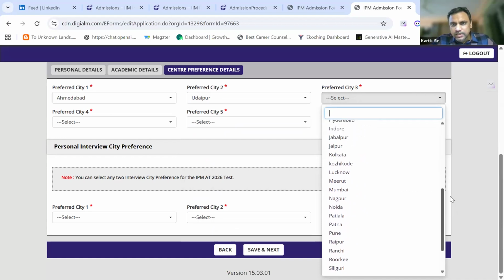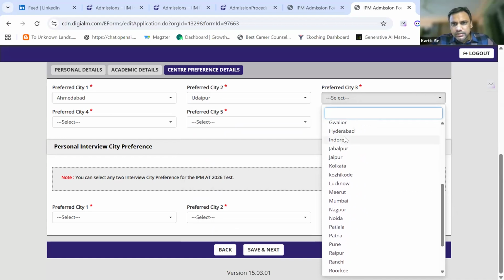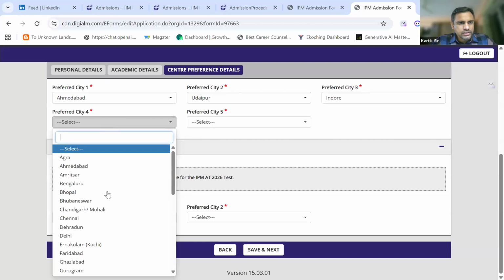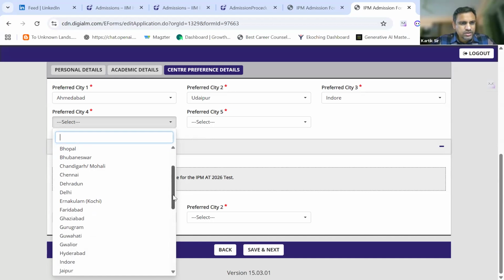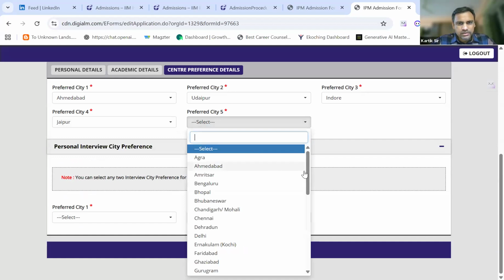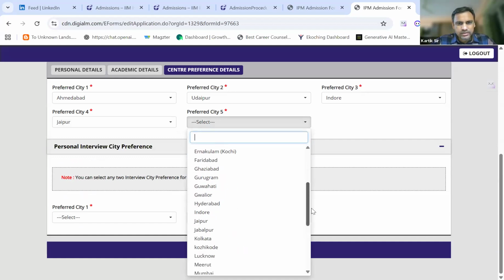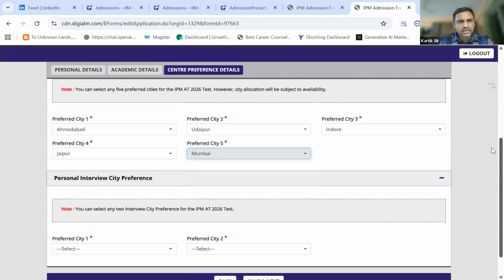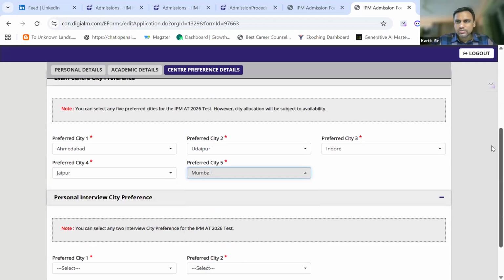So I will select, let's say, Indore. You can select based on where you have some relatives there or where it's easier to commute. So I'm selecting Jaipur and I'll select Mumbai. Okay, so these are the preferences. So most probably we'll get it in our first city only.